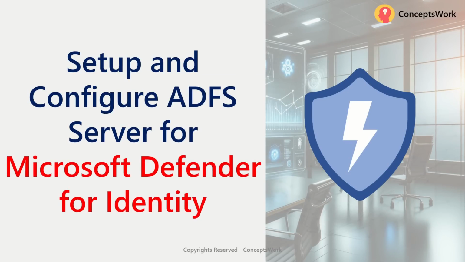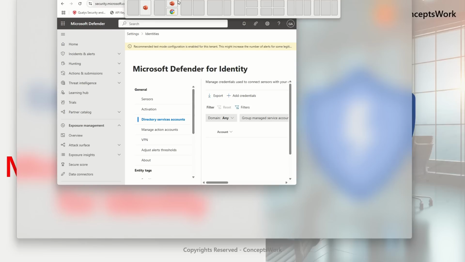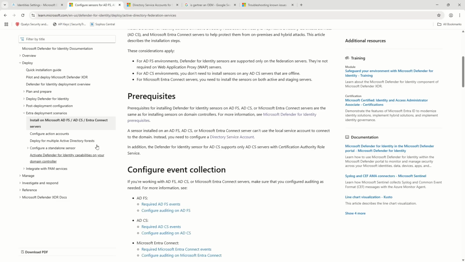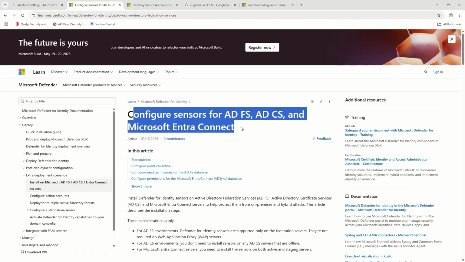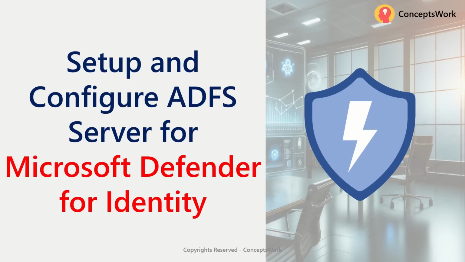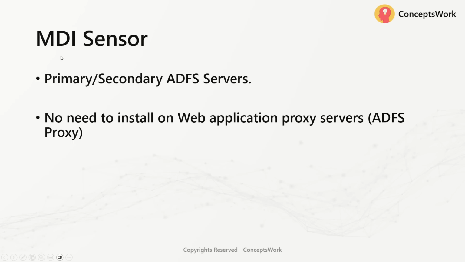In this video, I'm going to showcase how you can set up and configure ADFS servers for Microsoft Defender for Identity. Now, in order to set up an ADFS server, there are a couple of prerequisites that should be in place, and only then can you go ahead and set up. Okay. So I would recommend reading this article for sure, because it is going to give you a lot more insights.